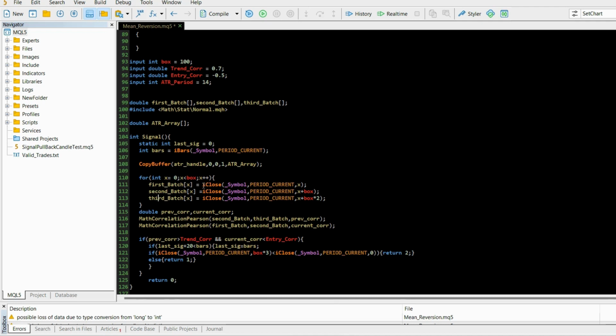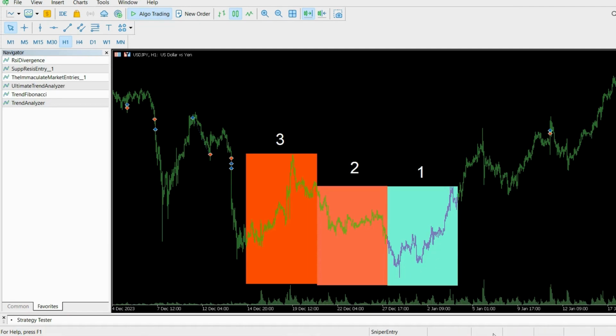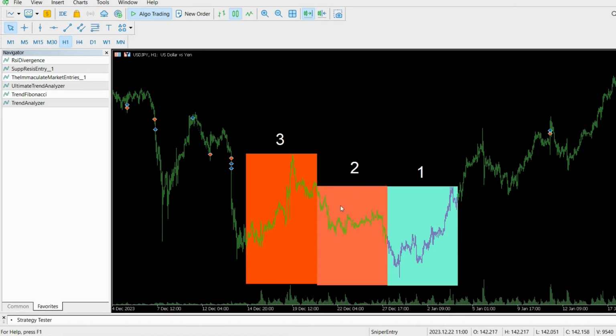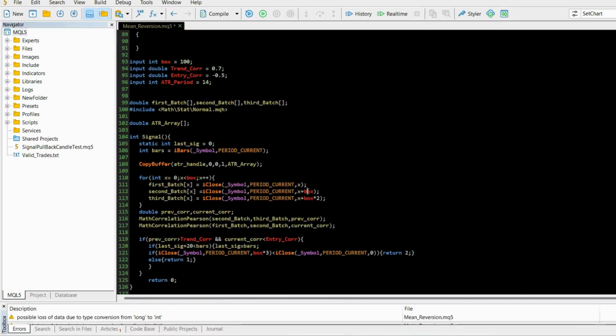I am storing closing values at these positions. So what I do here to the first batch is like this first rectangle. Into the first batch I am storing the last 100 candlesticks. To the second batch, which corresponds to this box, I am storing also 100 candlesticks, but for each of them, because you access the closing price by passing the indexing variable.